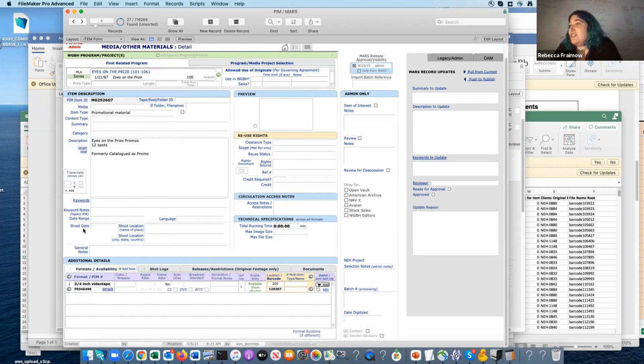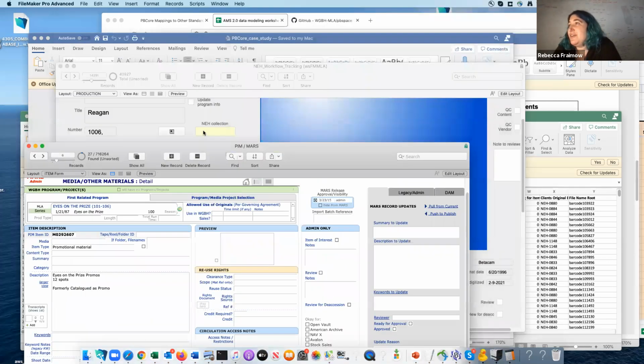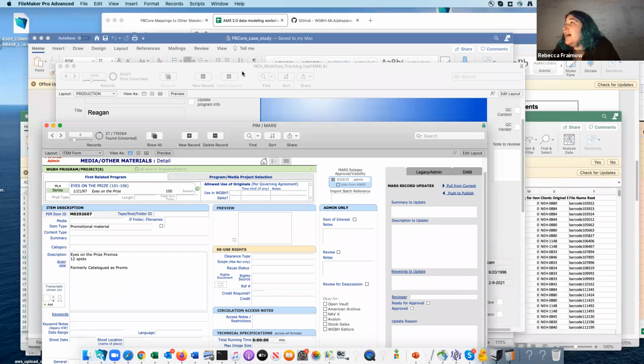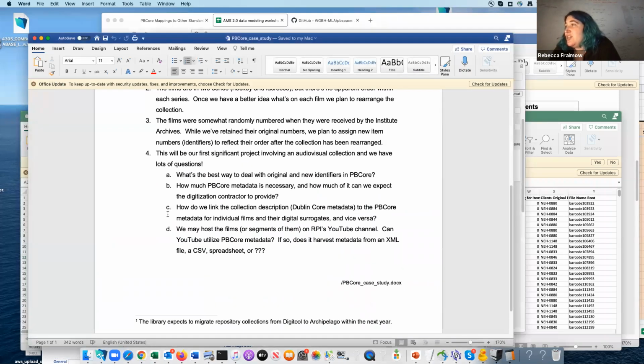So again, when you're thinking about how to present your material and how to link your material, if you have collection level records in Dublin Core, that's perfectly fine as long as it maps to a standard. You just need to be able to have a linking key that says, all right, here's my Dublin Core record. I am linking that Dublin Core record to the PBCore metadata for individual films within my database.